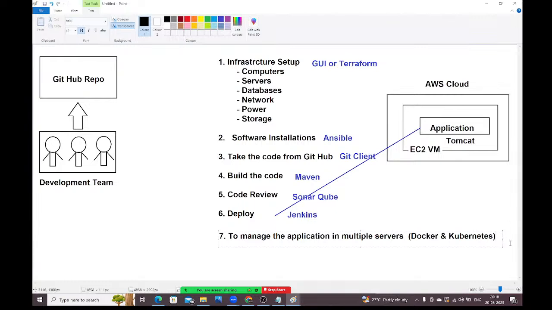Next, guys, in Kubernetes we are going to create clusters. I want to monitor the cluster logs: how my clusters are running, how much CPU my clusters are utilizing, how much memory my clusters are utilizing. All those things I need to monitor. To monitor the cluster logs, we are going to use Grafana and Prometheus.